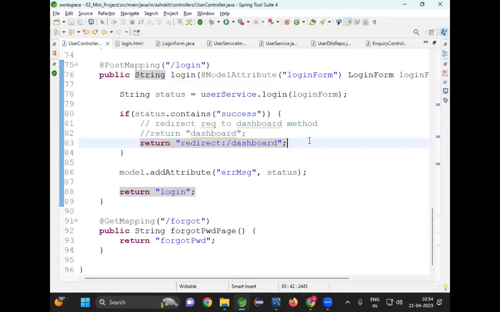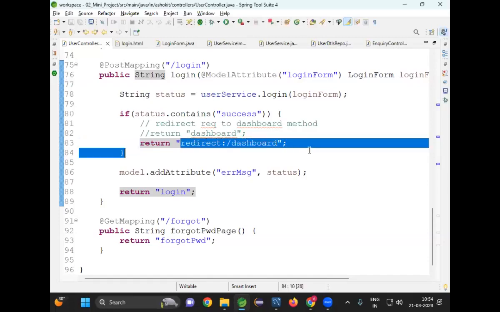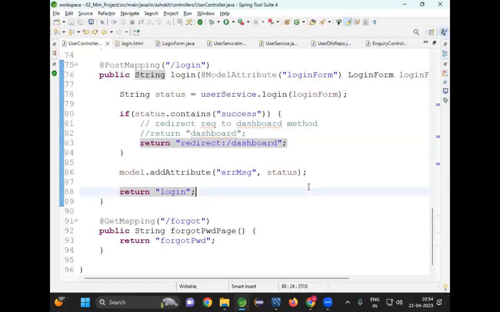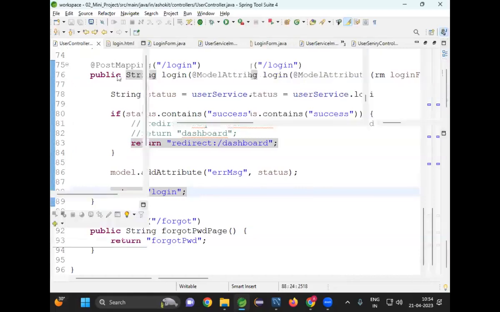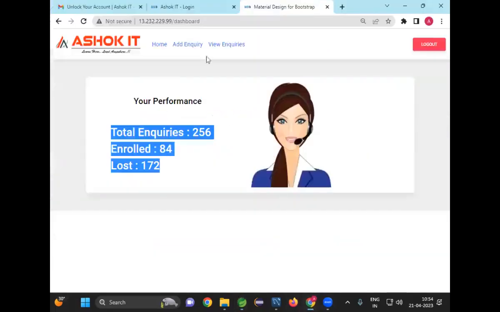From one method, I'm redirecting the request to another method. How to redirect the request? Redirect colon, that URL pattern. Are you clear? Now let's try. Now let's go to our application.